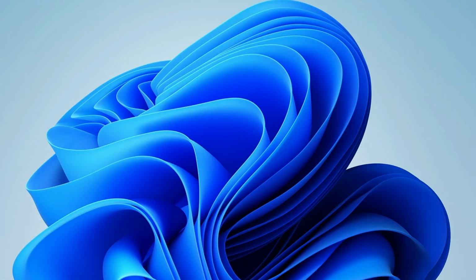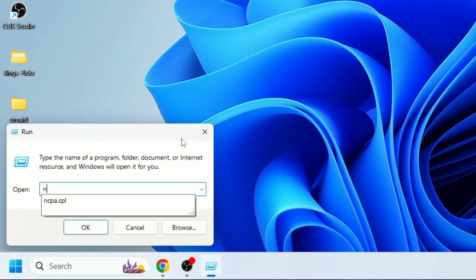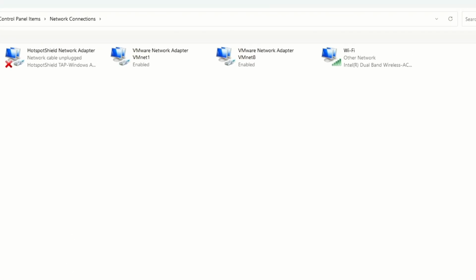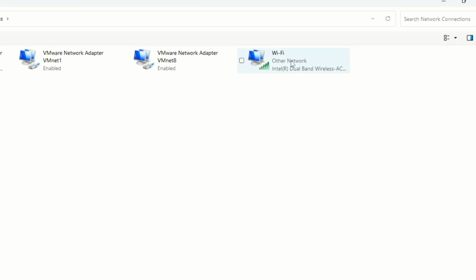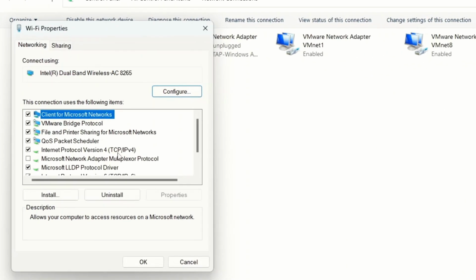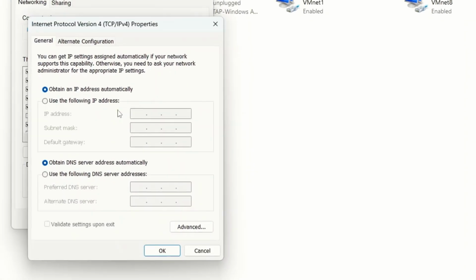To do this, right-click the Start icon again, choose Run, and type ncpa.cpl and press Enter. This will open your network connections window. Find your Wi-Fi connection, right-click on it, and go to Properties. Then find Internet Protocol Version 4 (TCP/IPv4) and double-click on it, and this will open the Properties window.